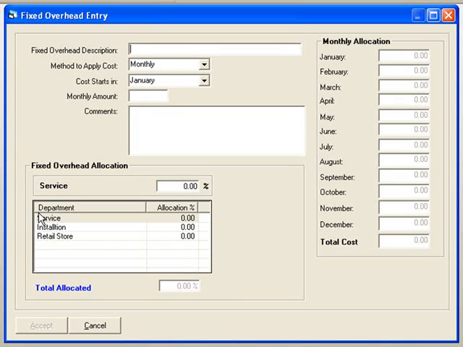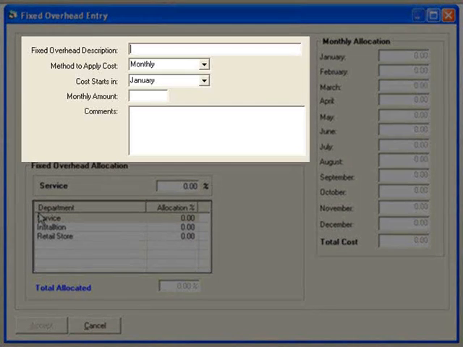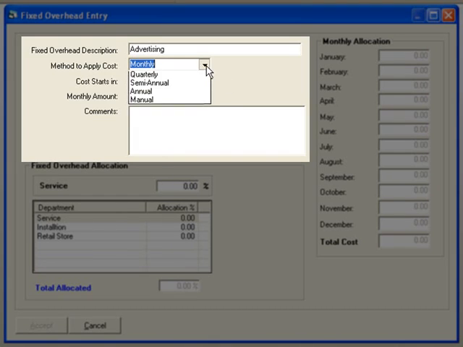Now, entering fixed overhead expenses is very easy in version 6.0. We simply start out with, on the first item, we're going to enter in the fixed overhead expenses, and so we'll start out with our expense being advertising. As we go to the next item, the method to apply the cost, we've got several options available to us.